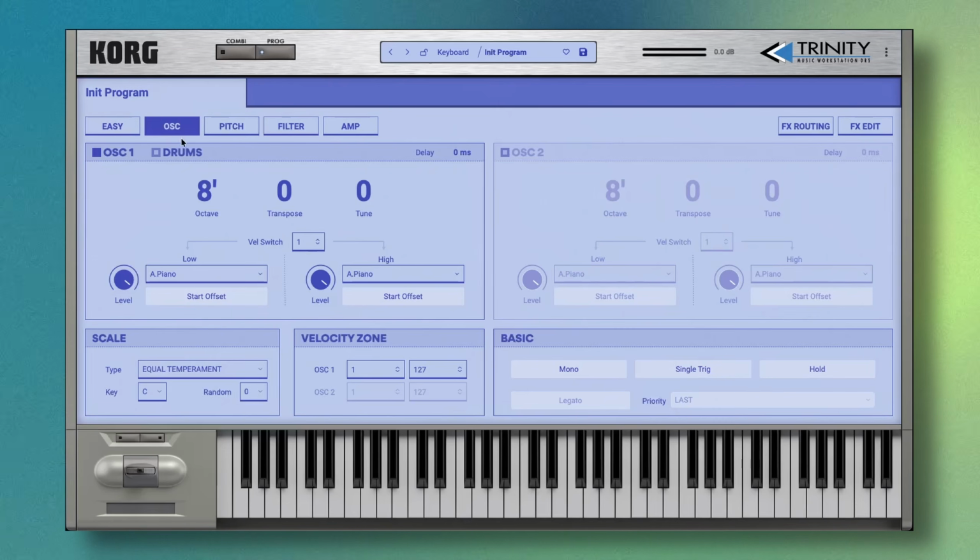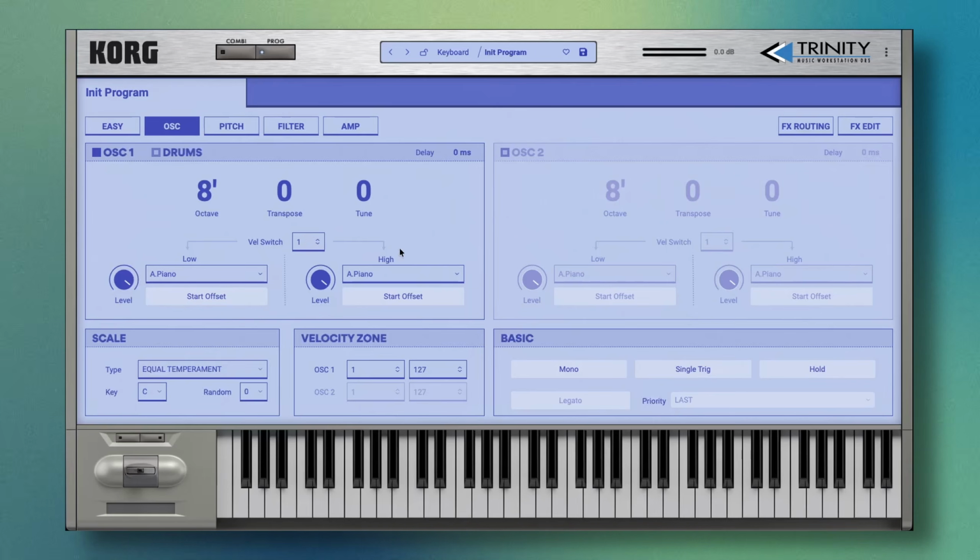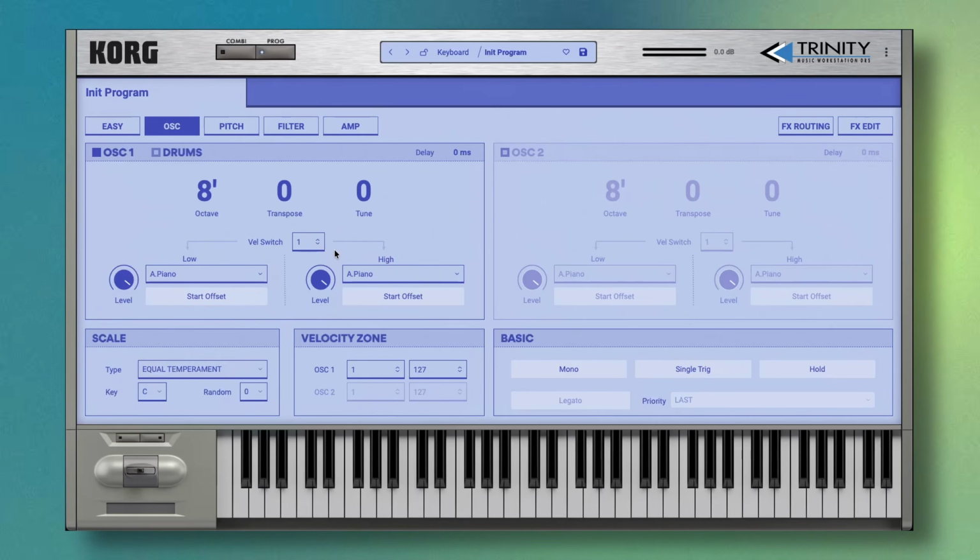And then what I'm going to do is come back to the oscillator screen here. We have one layer or one oscillator active now. And in this velocity switch here, you're basically going to want that at 1 for a very basic pad. What this means is when you play the Trinity, if the velocity that you press a key at is above 1, it will play the sample in the high slot. If it's beneath 1, it will play whatever's in the low slot.